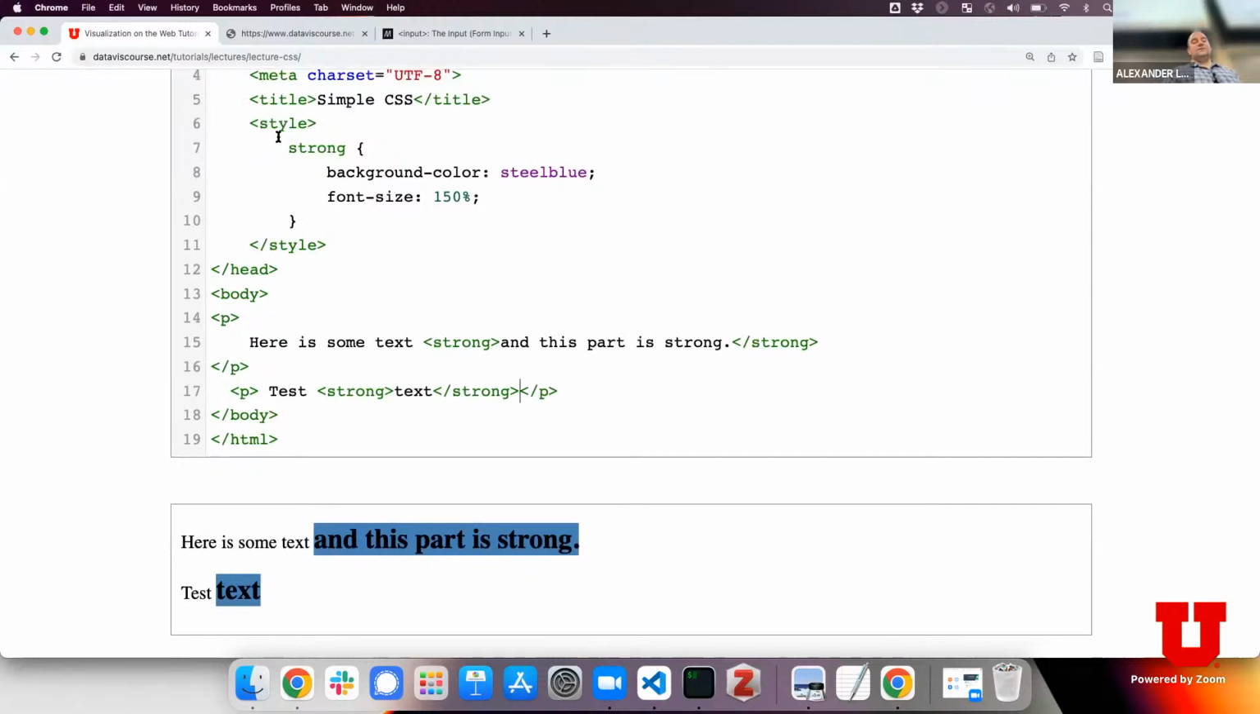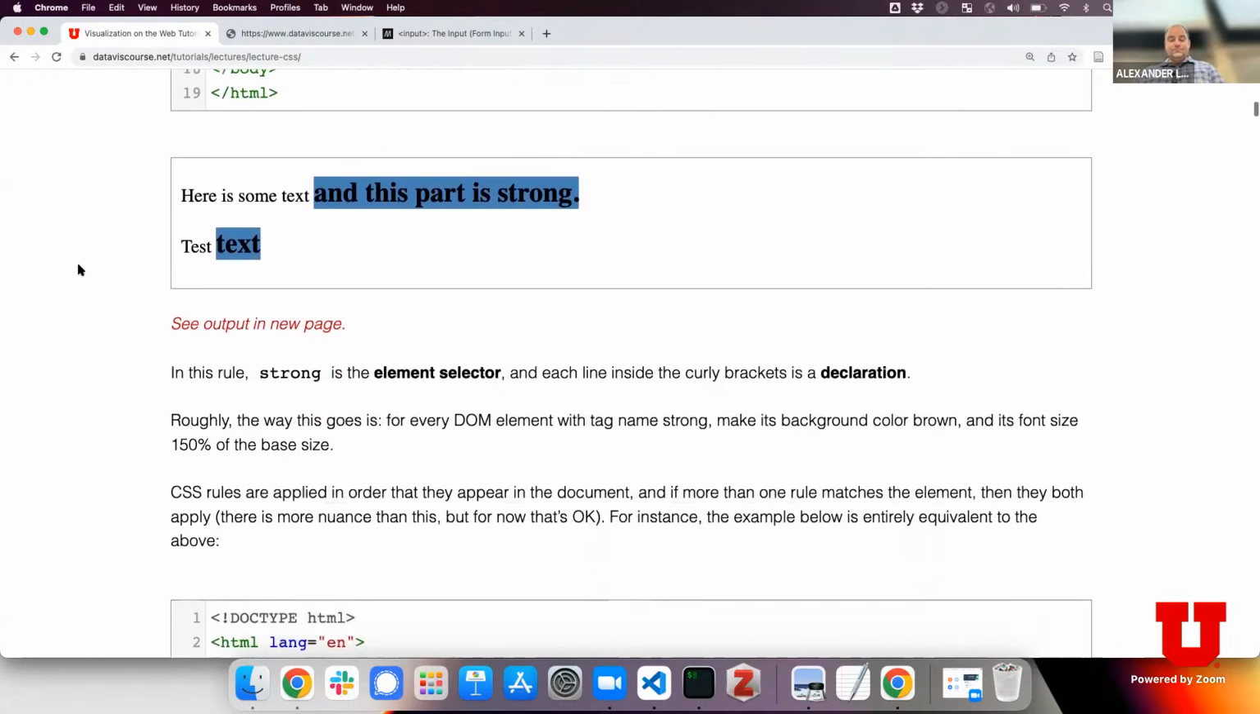So far, so good. This is also our first selector. This is an element selector. And element selectors are sometimes useful, but often they're not specific enough, right? Often I need to do something more specific than that.